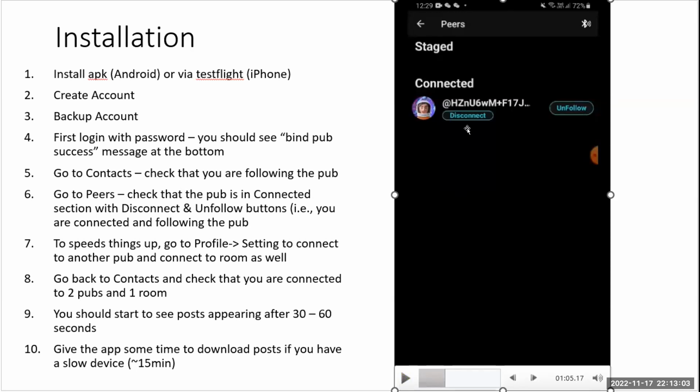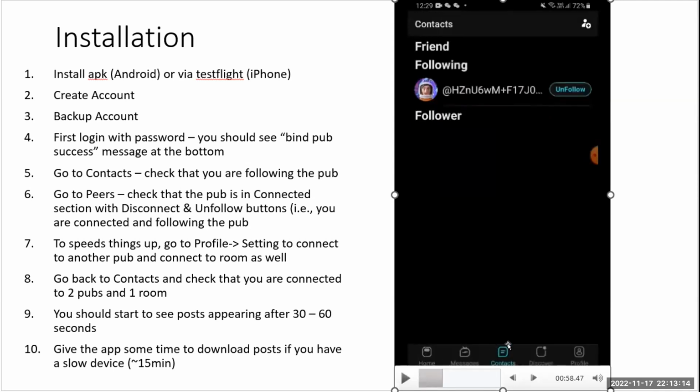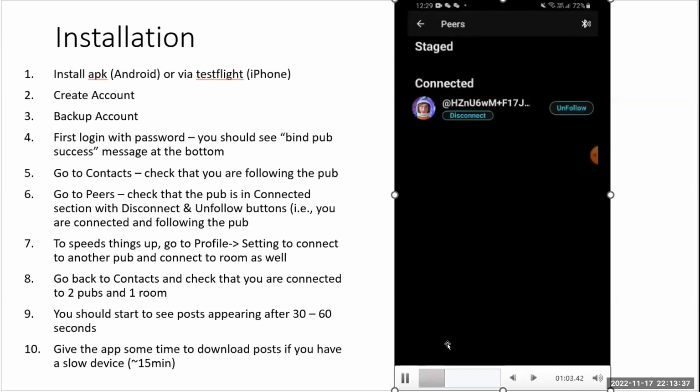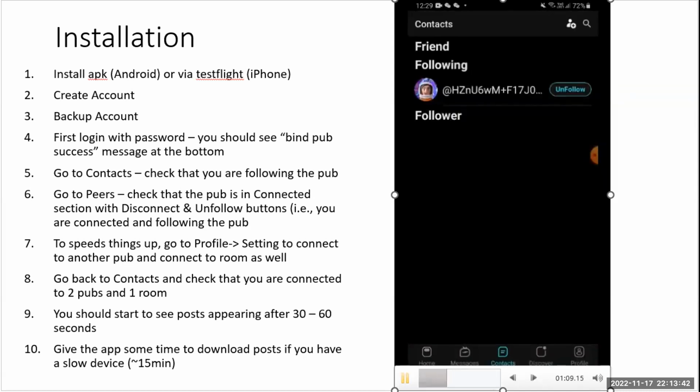Now, very important. How do you know that you are connected to the pub, and how do you know that the pub is doing its work at this point? As you get into contact, you see the pub, and you need to check whether you're fully connected to the pub. In order to do that, you click on the top right button here. This will bring you to the peer page, as we are seeing right now. So this is the peer page, and in the peer page, you're going to see the pub as a connected peer.